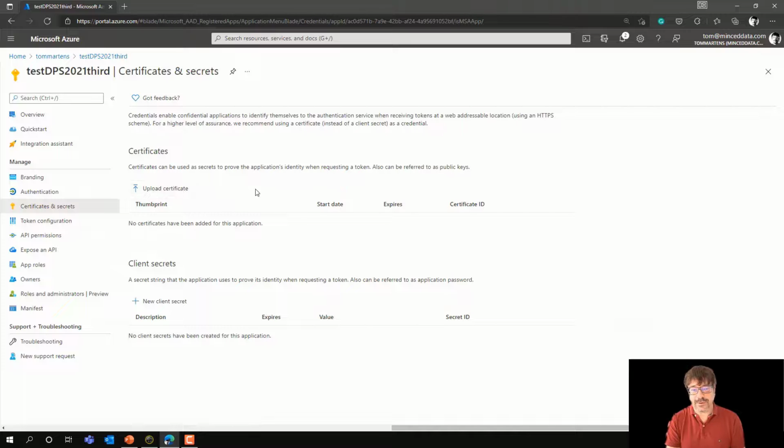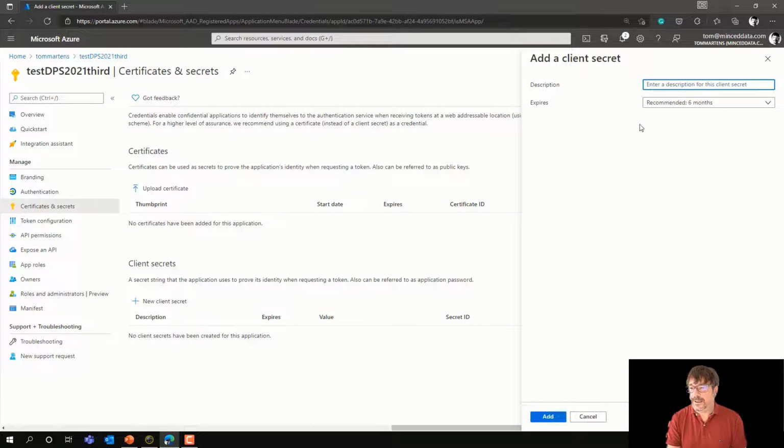Here we can upload certificates or create a client secret. I'm creating a client secret. Now I am asked for a description for this secret, because sometimes it's helpful to have a friendly name. And what's more important is, how long do you want this secret to be valid?